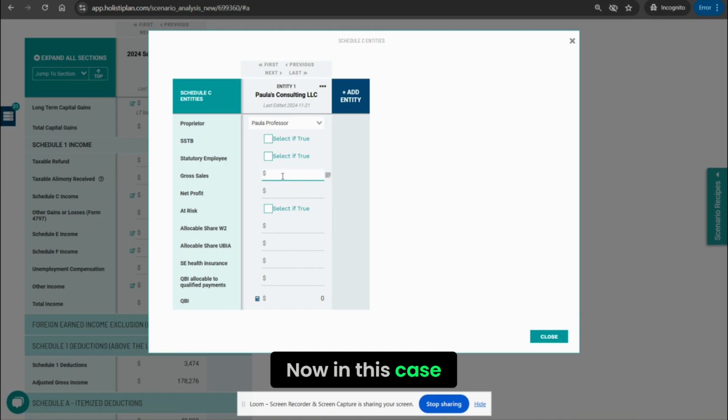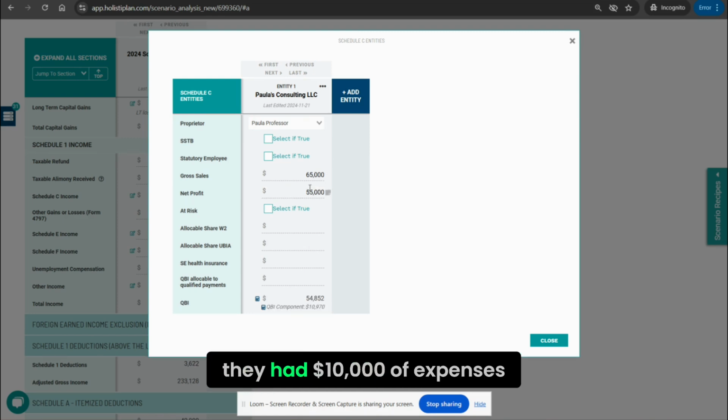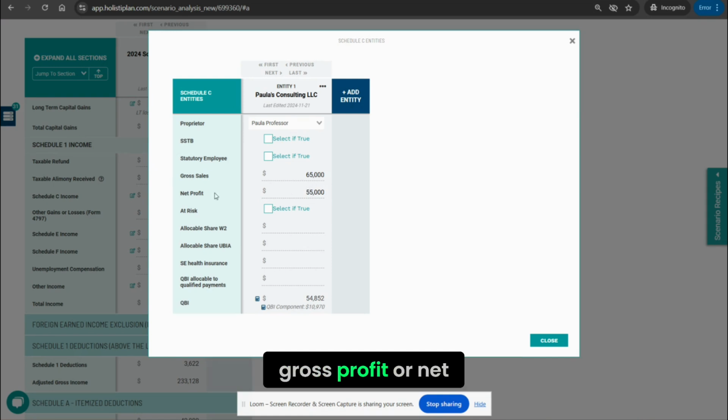Now, in this case, we're going to focus on gross sales here. So gross sales, we'll say are estimated to be $65,000 for the 2024 tax year. And then you want to go ahead and drive the net profit dollar amount. So we can do this in a couple different ways. We could just enter in a value. If you want to say 55,000, they had $10,000 of expenses, net profit, not gross profit. Your gross profit 65,000, net profit 55,000.